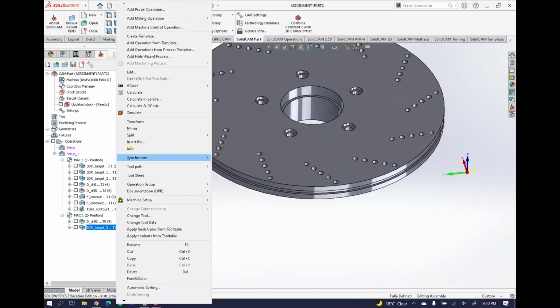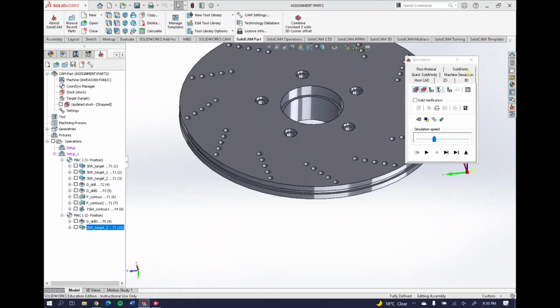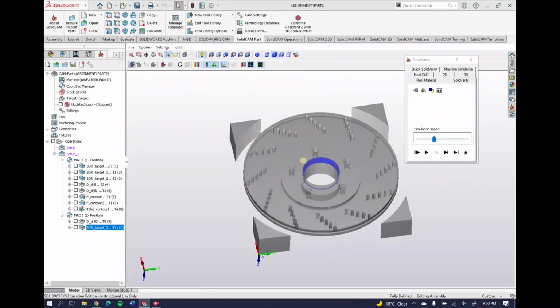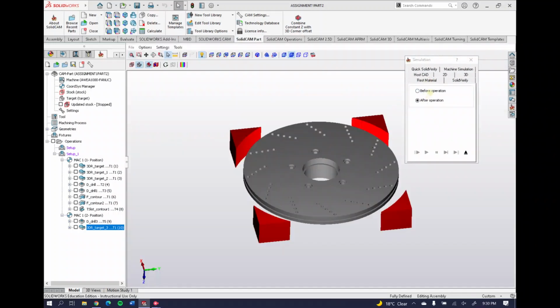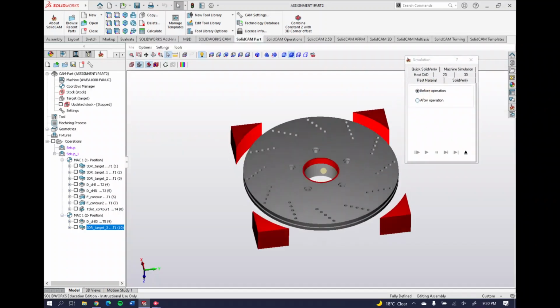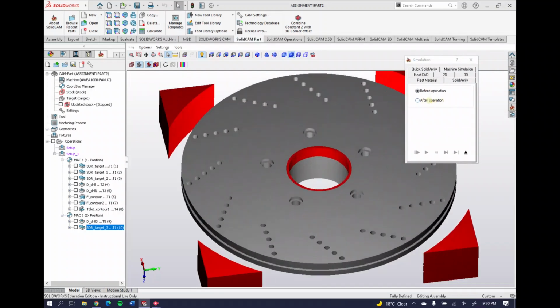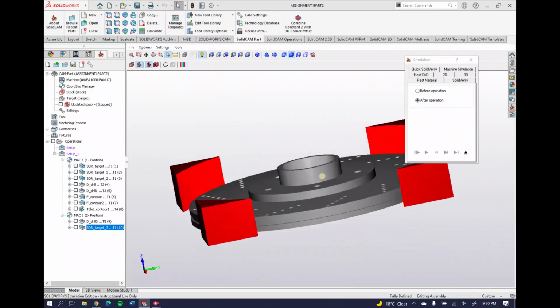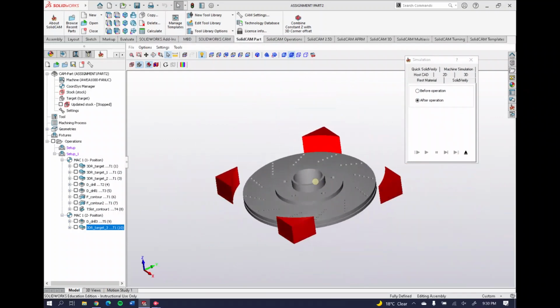And let me just simulate that to show you what we did. As you can see, that was 3 steps in order to achieve that cut. And finally, this will be our material before, and this will be after the cut. So there we go. There was no rest material left, and that was all.